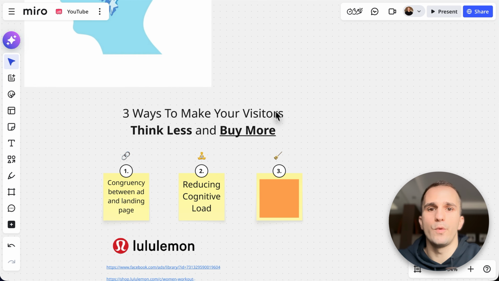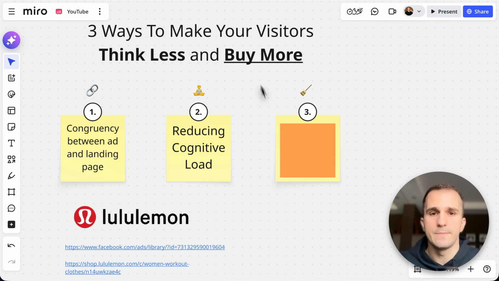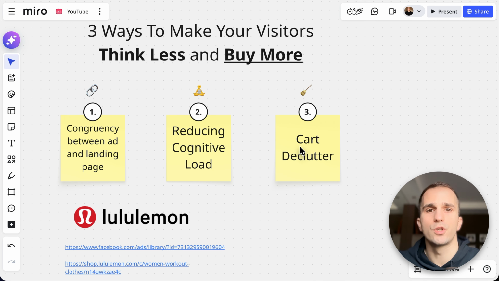And the third thing that we have here, and this is once you have gotten their attention, you have gotten them on your landing page, the cognitive load is low. They are processing all the information very easily. Now they've clicked on the add to cart, and this is where they drop. This is because you always need to make sure that you have a decluttered cart drawer.